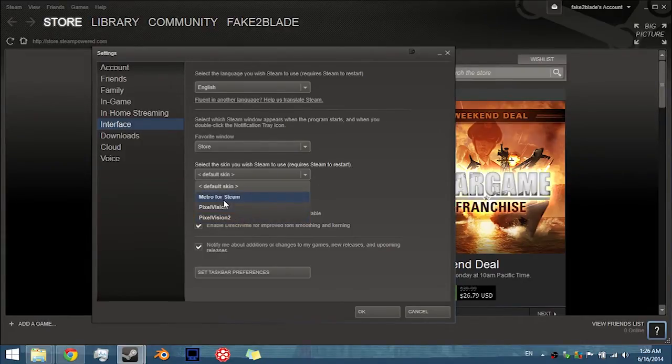As you can see, I have the Metal for Steam. I have the Pixel Vision and the Pixel Vision 2. Pixel Vision 2 is my own version, it doesn't really matter. Default skin is the usual one, and Metal for Steam, I'll show you the other two in a second.